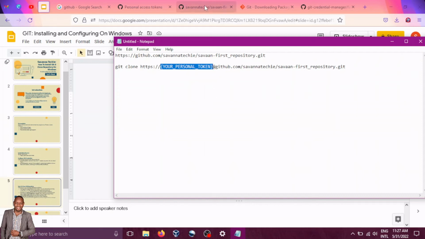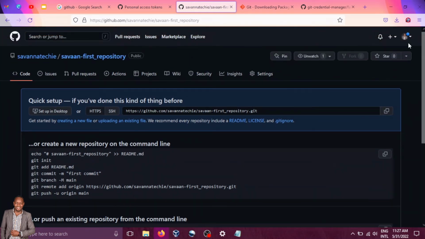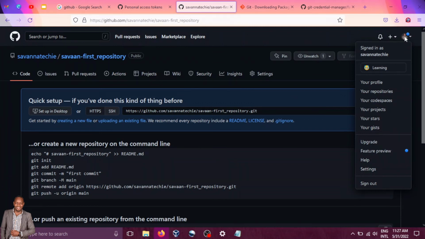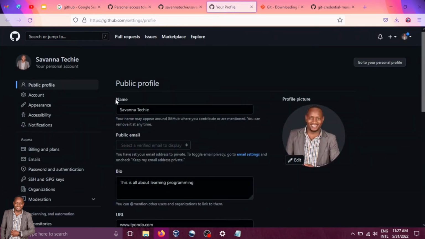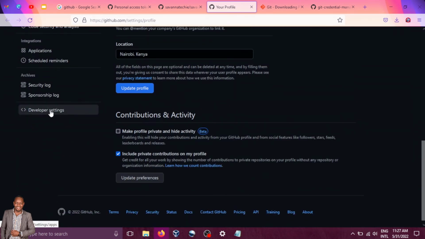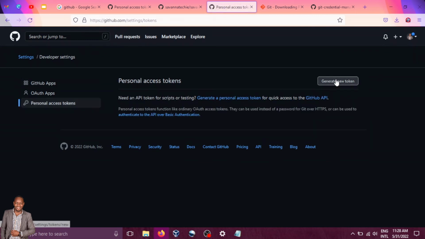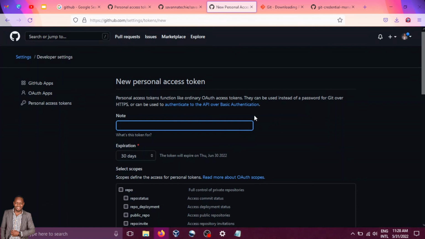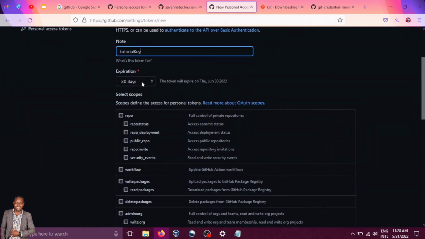The next thing is to get the personal access token. For this project, I will come back to my Git account, click on the avatar at the top right, and then select settings. I'll open a new tab, scroll down to the bottom under developer settings, and then personal access token, and generate a new one. I'll say this is tutorial key. You can select the number of days you want it to expire after, so I'll just say 90 days.